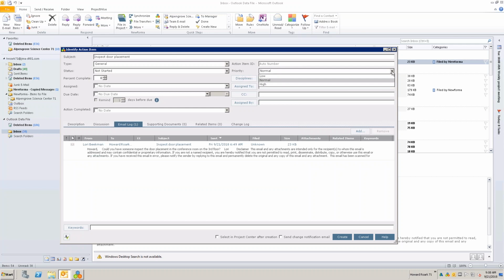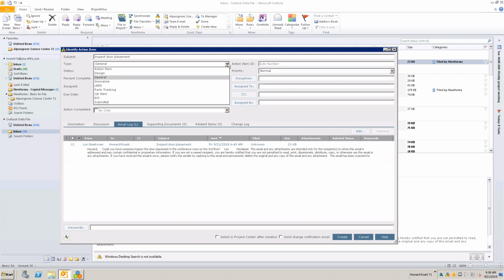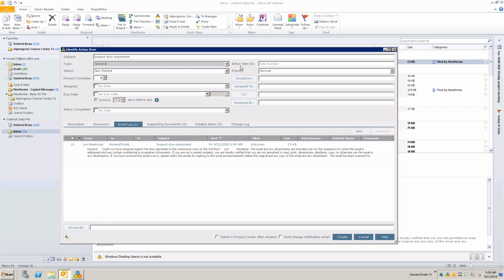We can also set the priority, so low, normal, or high. It's going to auto number our action item, but again, as an administrator, we could set the auto number to be different, either manual entry auto number or with a prefix based on type of action item. And the type list is here in the dropdown. And again, this is a keyword list. Out of the box, the only thing in that list is action item. I've added a couple of others here just to give you some ideas.